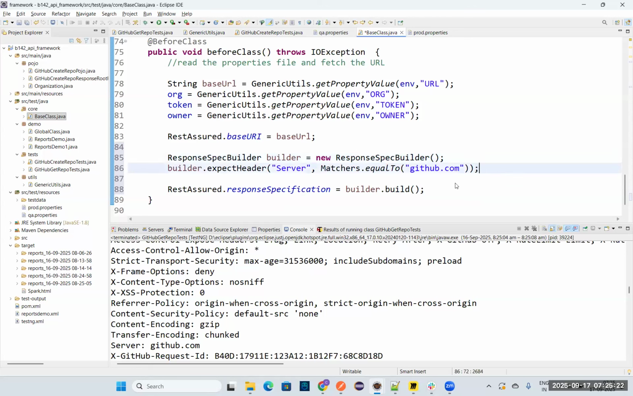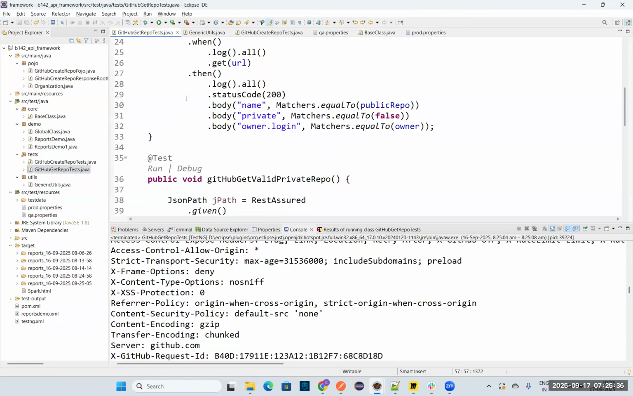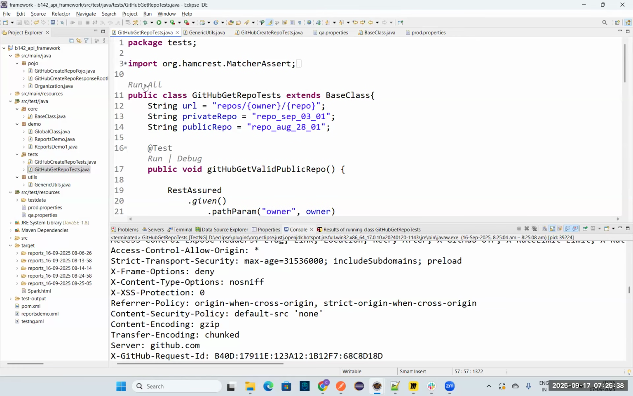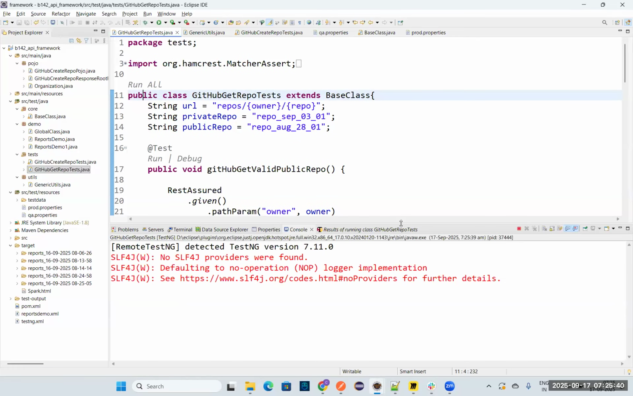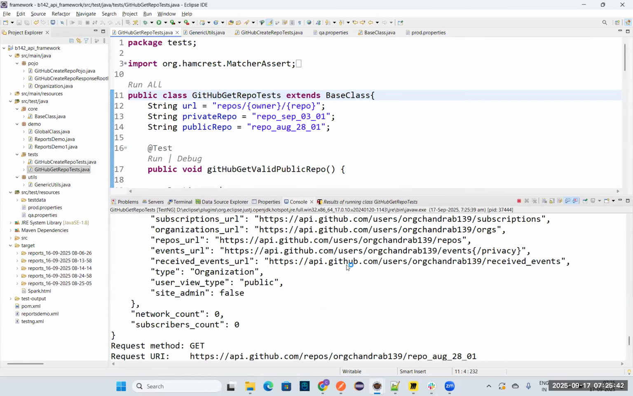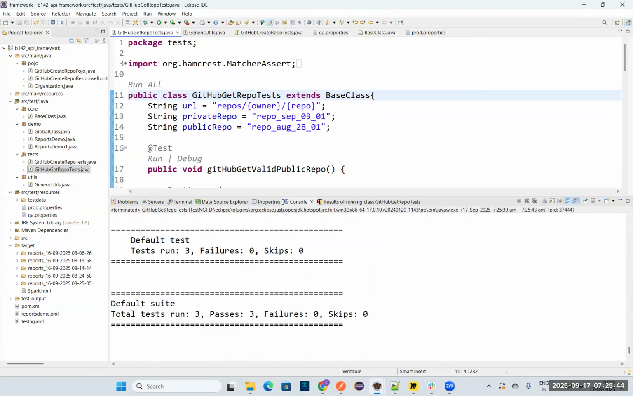So I'll just do the validation for the server. I've added only the server validation, response specification builder, builder.build, and let me execute the get reports. Okay, get reports I should run, and it should validate and there should be no failures.